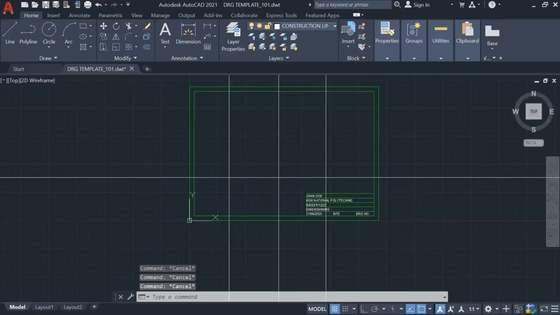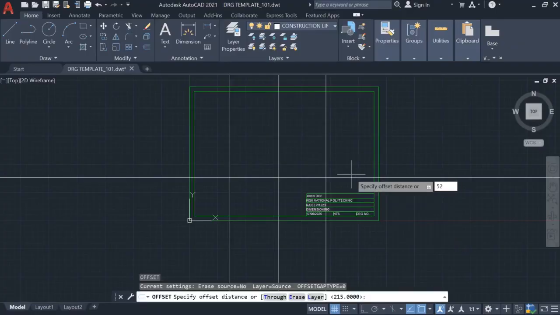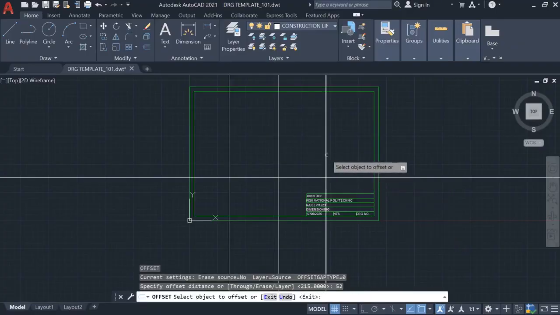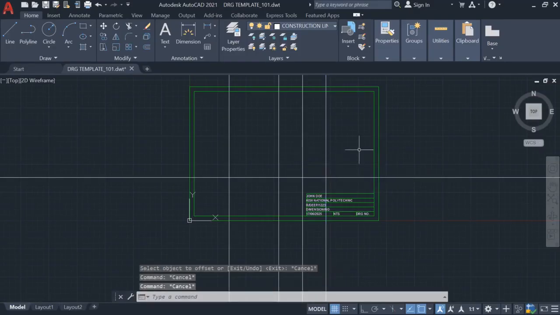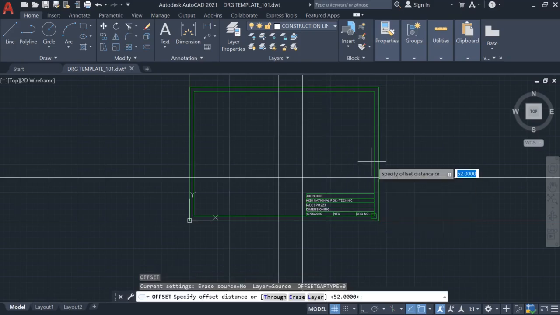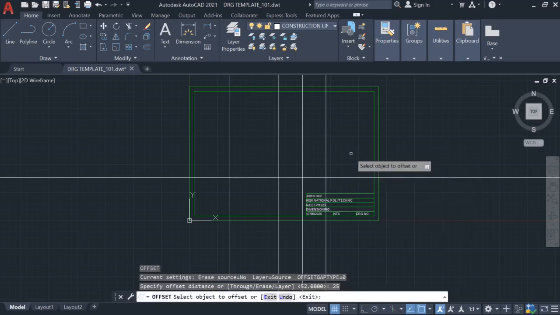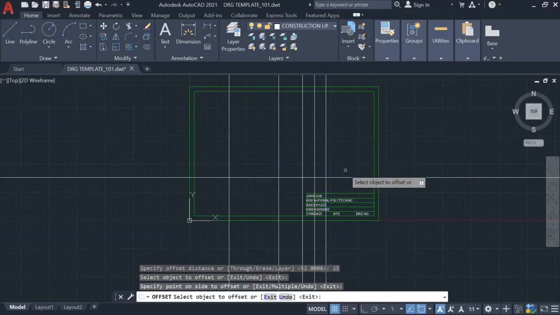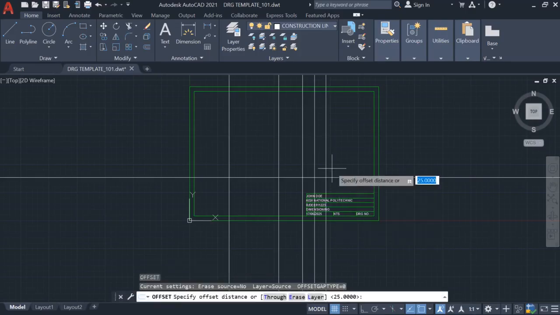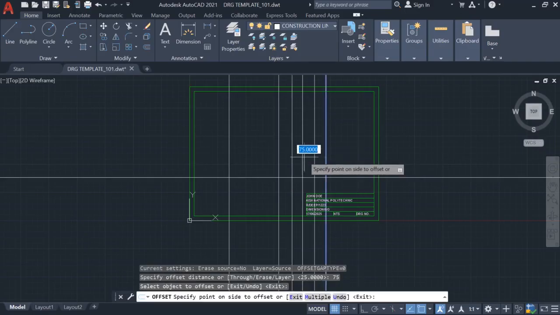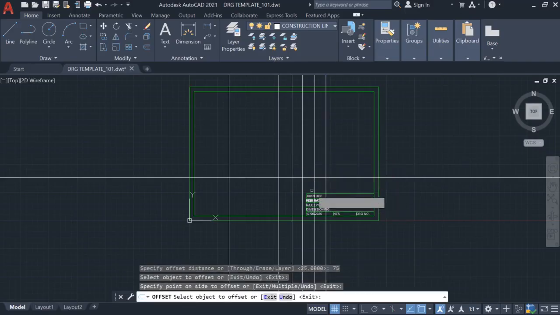So offset again. First, we offset 52. Enter. So 52 is from here. Move it inside and then you click, left click there. Escape. And then from this point again, you offset a distance of 25. Offset. Enter. 25. Enter. So we offset from here a distance of 25. Escape again. Then from that point again, let us offset a distance of 75. Enter. So click on it. Offset a distance of 75.